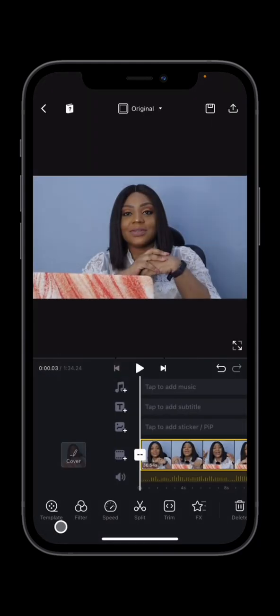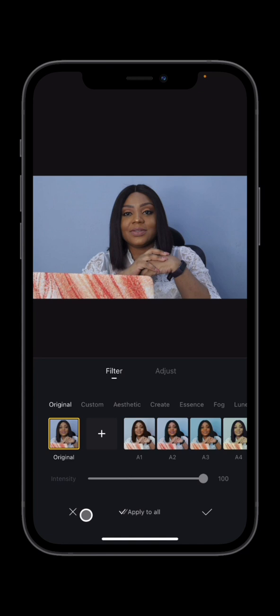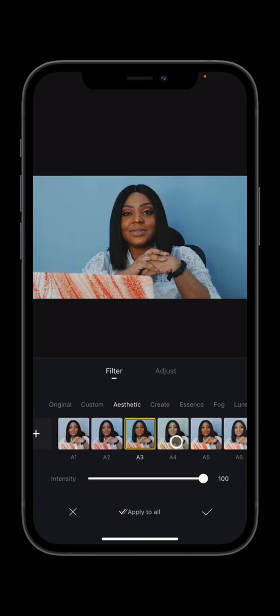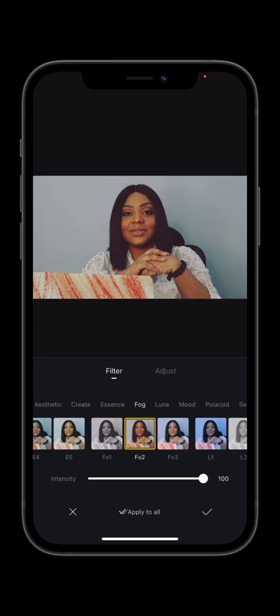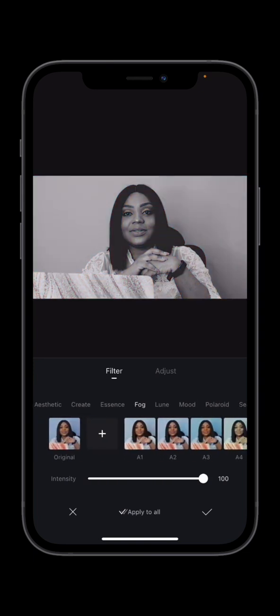So go to filter. Filter is to change the looks of your video. There are already made filters installed in the app. There are lots of them here already installed in the app, but I don't use any of these automatic filters.